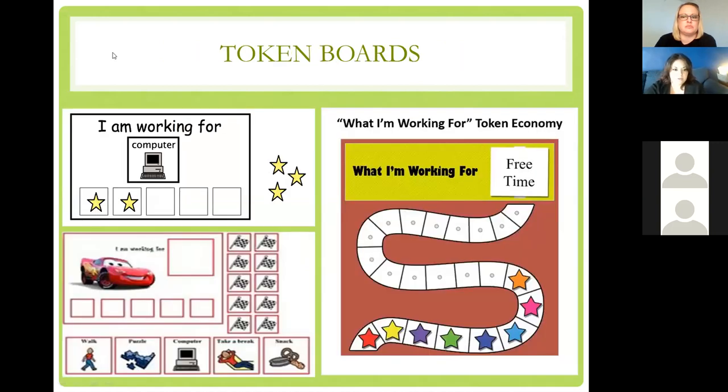So here I've included a few different token boards. Really, they're all the same thing. They just look a bit different. Some are longer than others. One important thing to remember with this visual is to print out pictures of the things the kid likes. So print out pictures of activities, items, whatever they like, and also make it personal for them. Personalized to a character or something that they like, that kind of makes them want to use it a lot more.